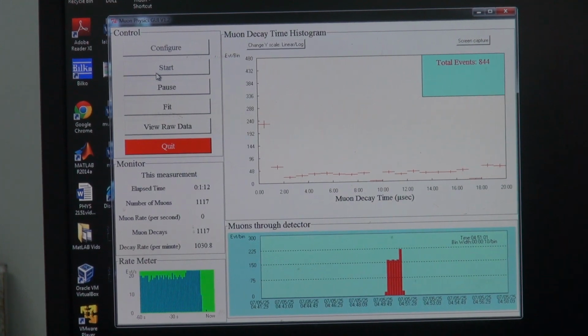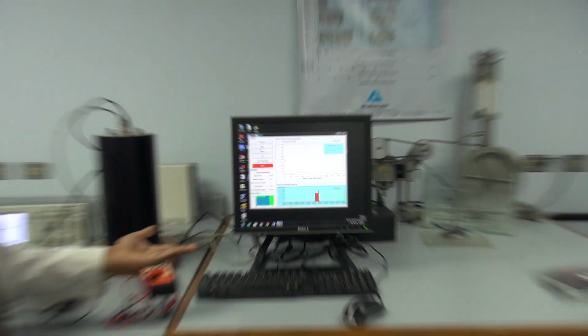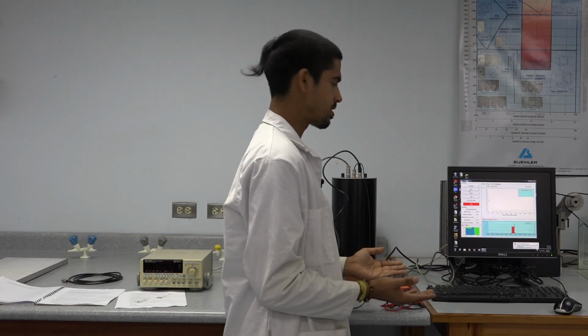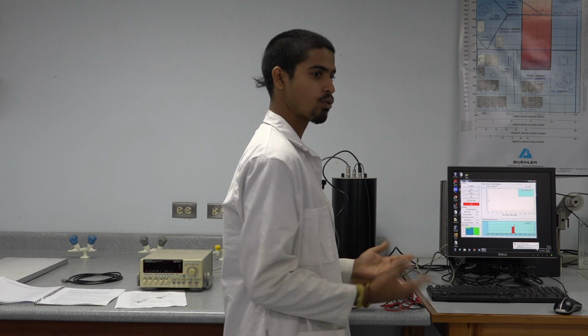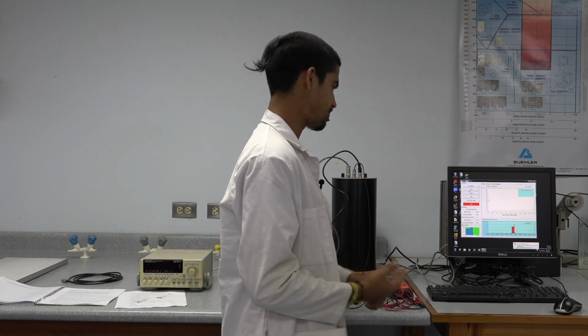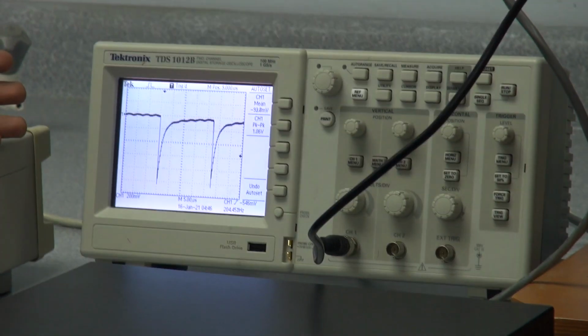So how do we measure this? We can't use the software, we can't use the histogram to find the time between the pulses because it's not being detected on the software. So tell me, how can we find this? The answer to that question is to use the oscilloscope.